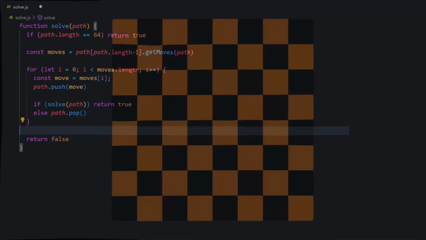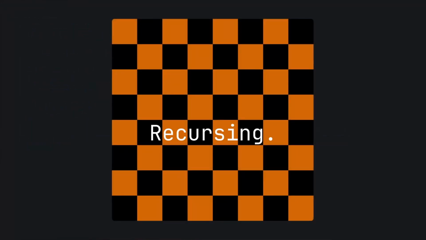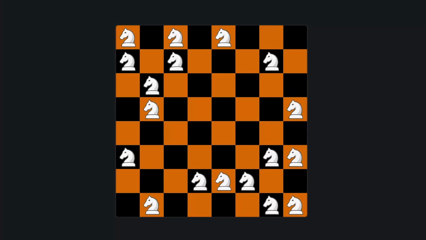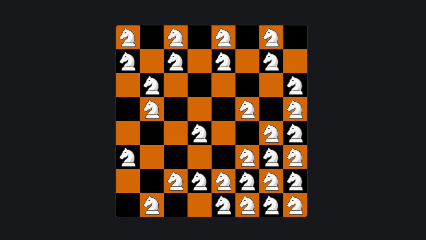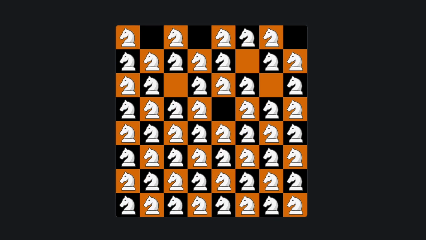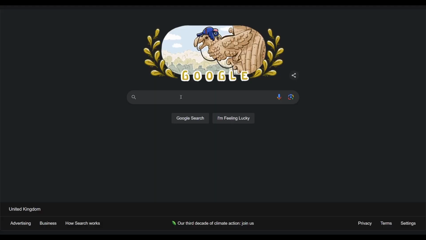Let's run that. Approximately 10 hours later. Okay, that was super slow. It took a very long time for the recursion to find a solution, but the solution was correct. Let's see if we can find a way to make it faster.